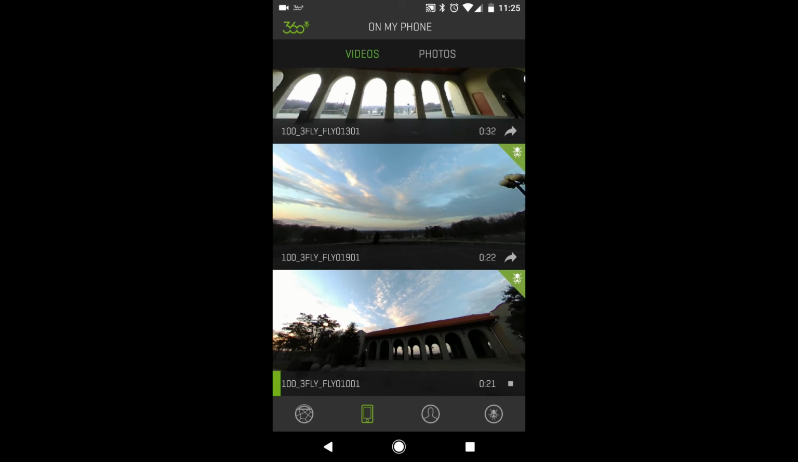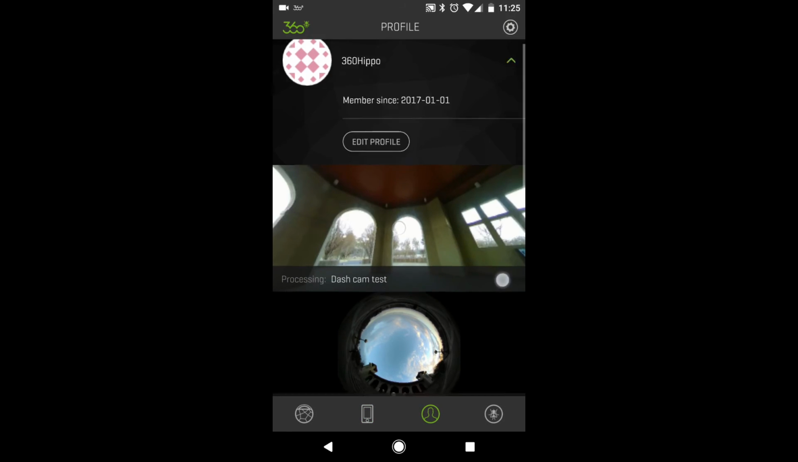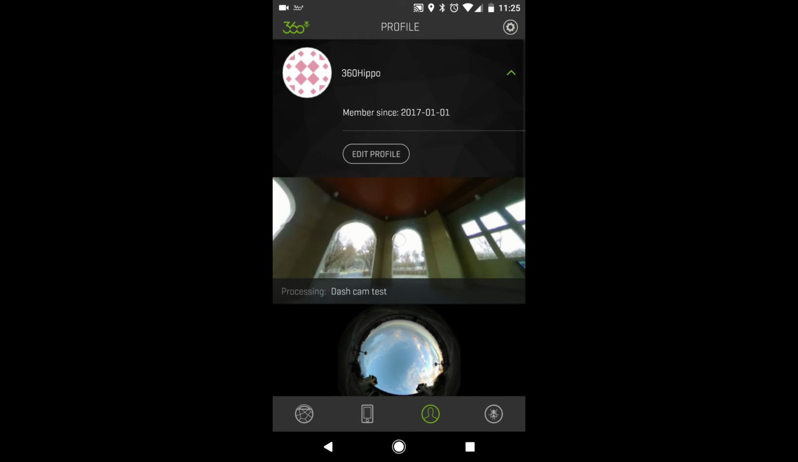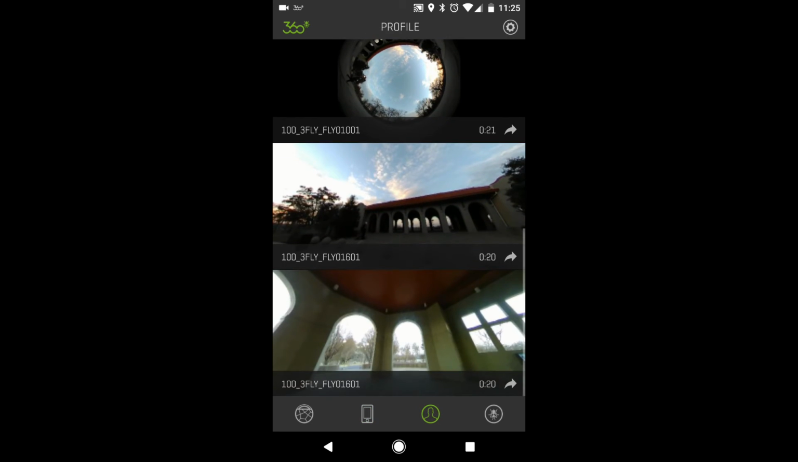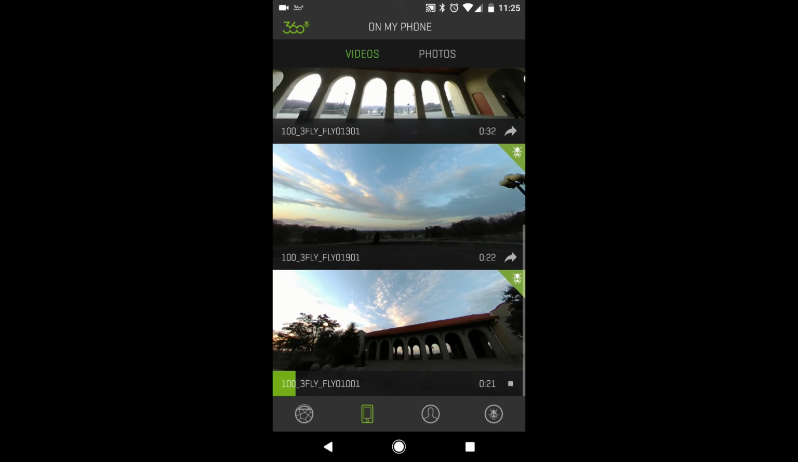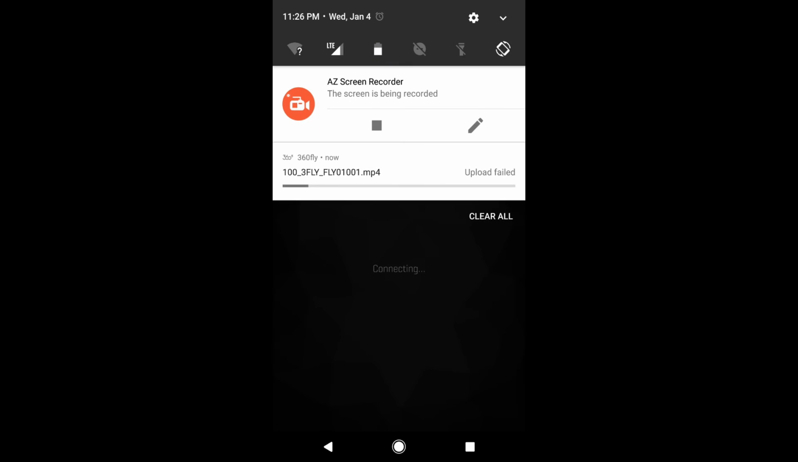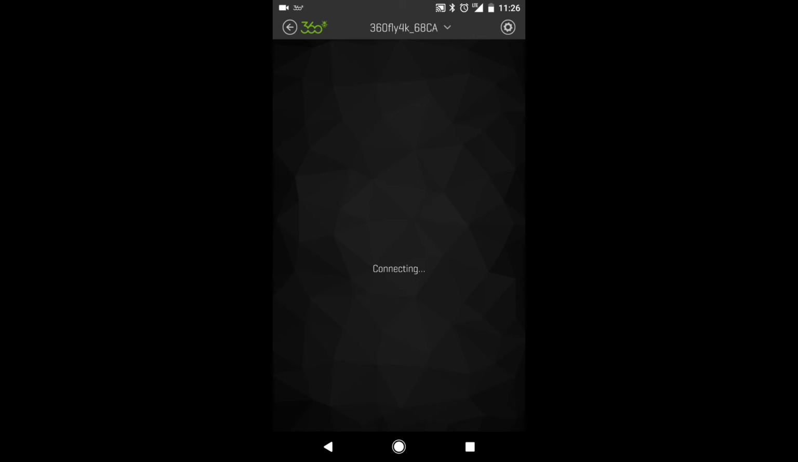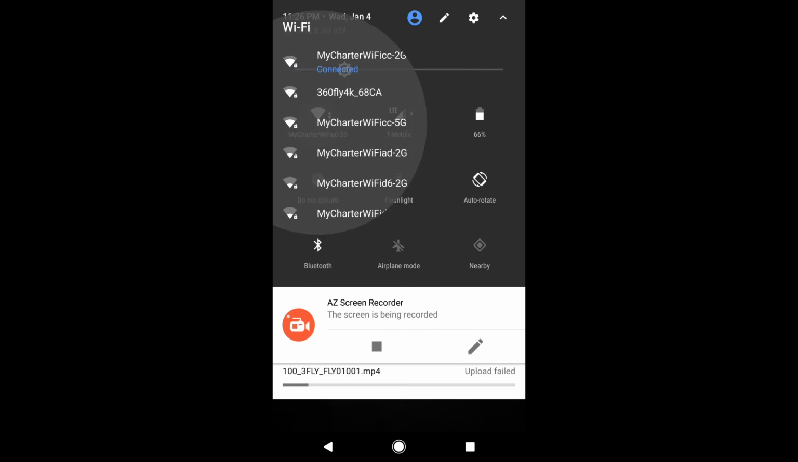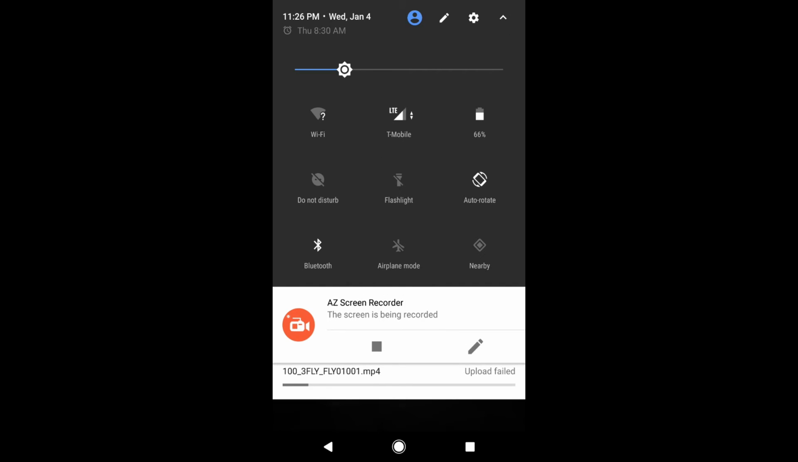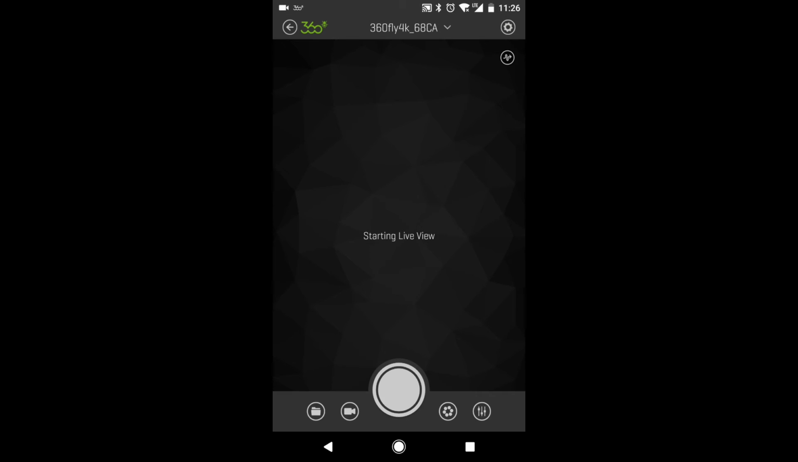So we're going to go ahead and upload that image. It's not going to pop up here again because technically I believe it's a duplicate, because I already uploaded it right there. That's okay, though. So while that's loading, let's go ahead and connect to the live view. It usually finds it pretty quickly. Here's the 360 Fly. Go ahead, and there we go. Now we are connected to it.